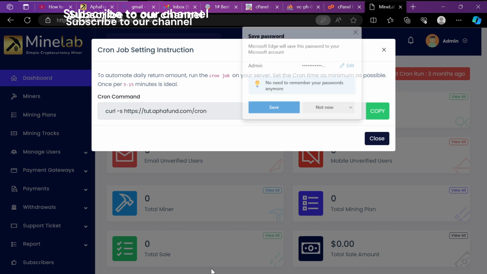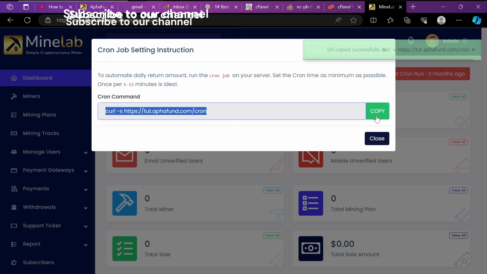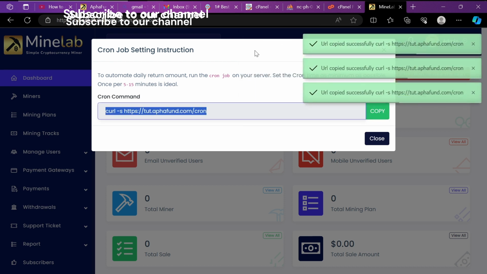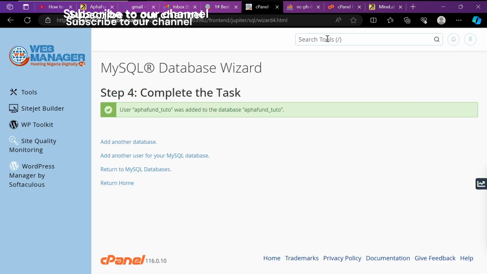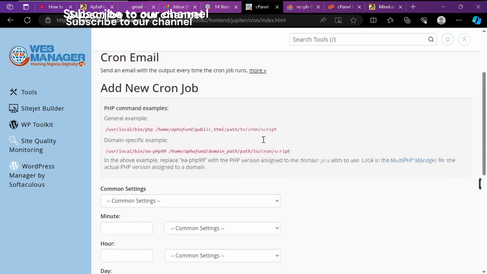So the next thing you want to do is create a cron job. I'm going to show you guys how you can create a cron job. So you're going to click on this cron job shortcode and you head back to your cPanel right here, and you're going to click on cron. Just type cron. It's going to bring up cron jobs. Then you click on cron jobs and you scroll down.